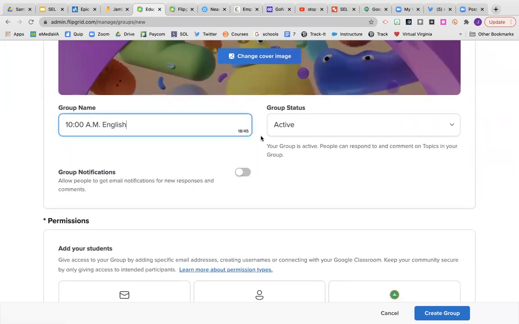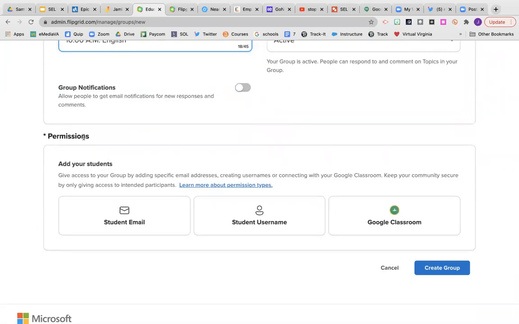And maybe I would have a different group for all of my different classes. Here's the really cool security setting part where it says permissions. You can set this so only students in your Google Classroom can get into these videos. You can give each student their own unique username to get in, or you can do student email. This is always what I did.